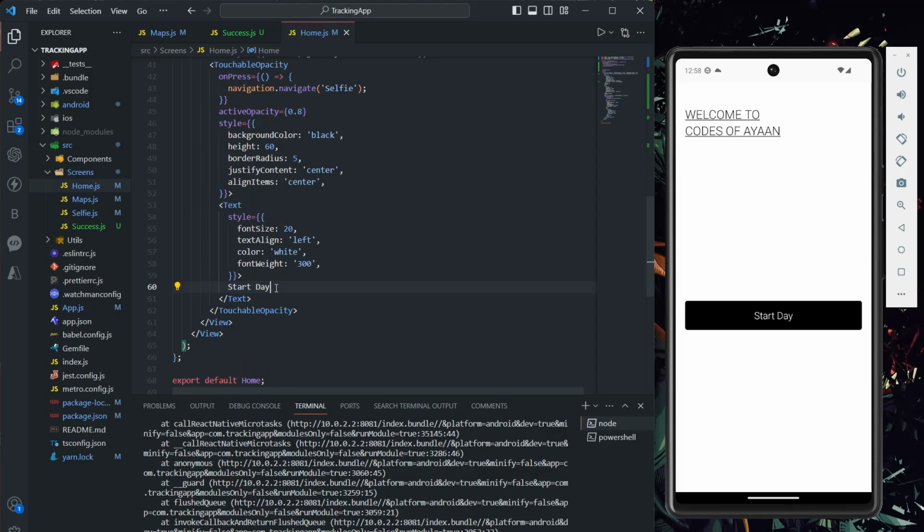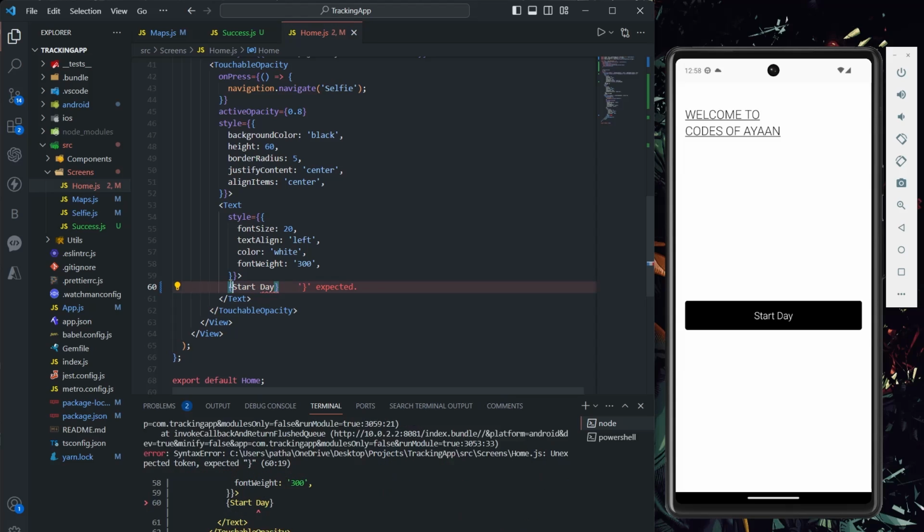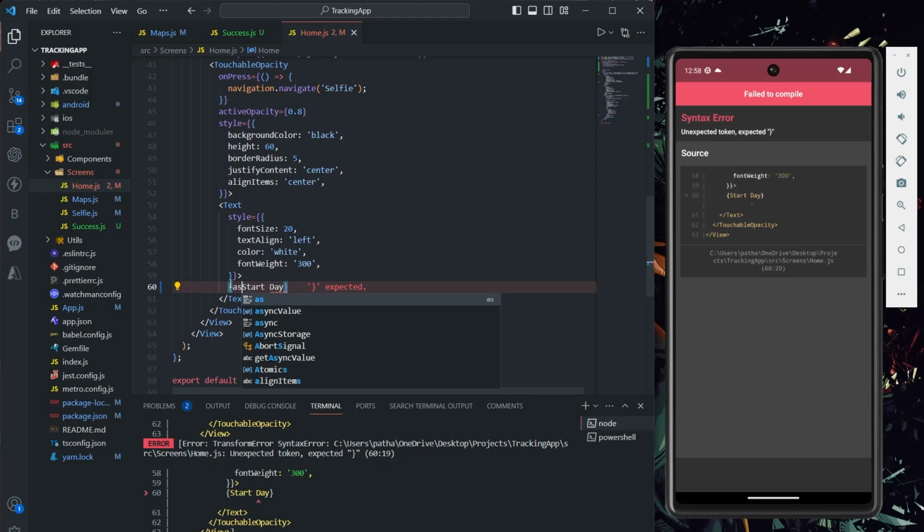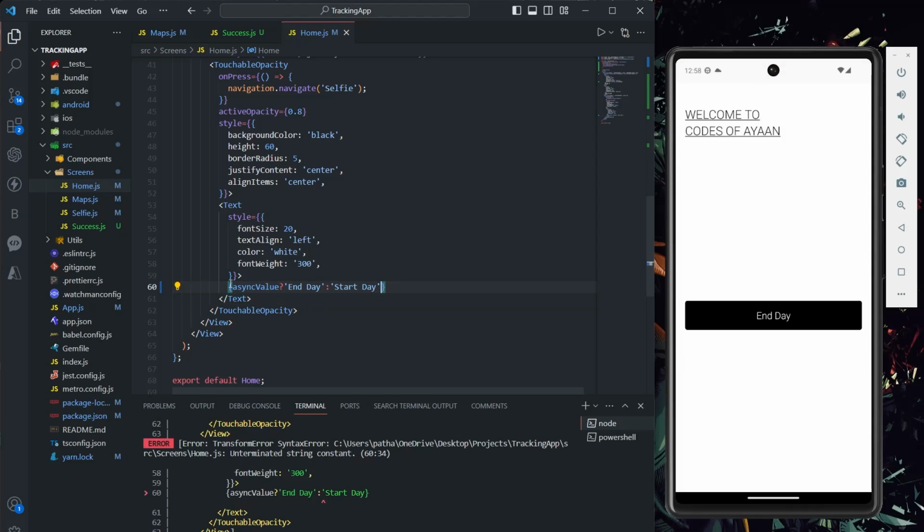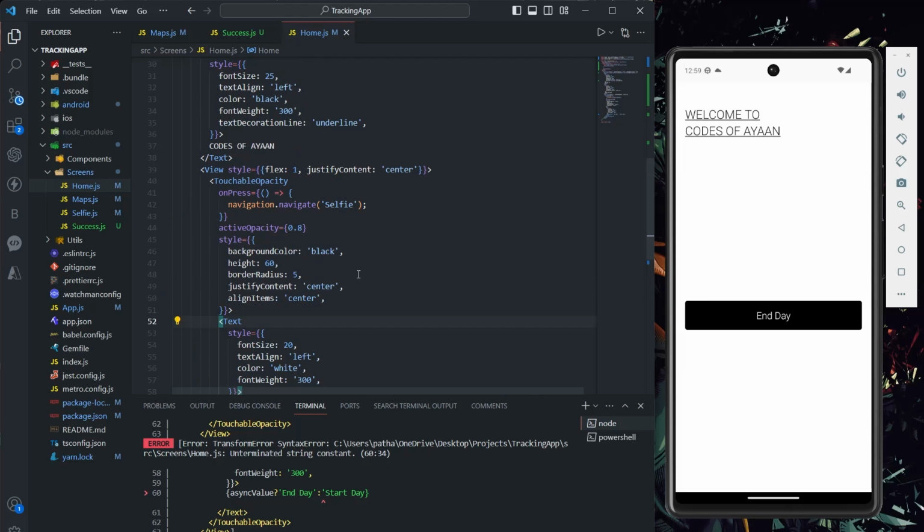So instead of this, I'm going to write a function like, if async value is there, I'm going to show end day, otherwise I'm going to show start day. See, right now our value exists, right? So that's why it's showing end day. Okay, this is how you can do it.